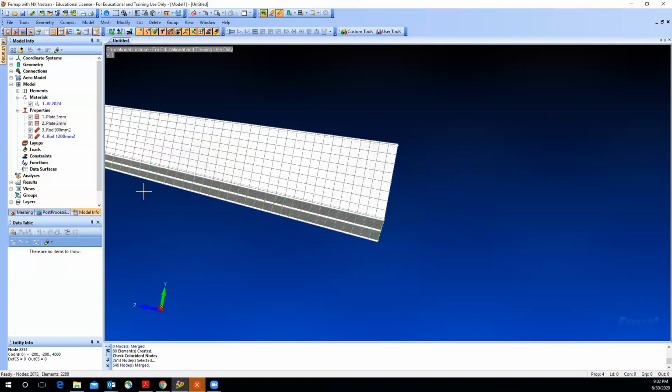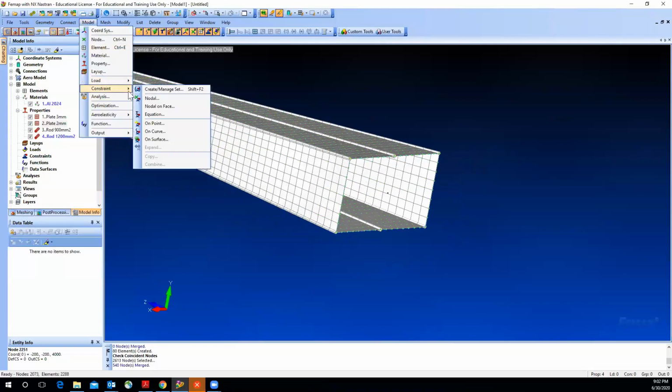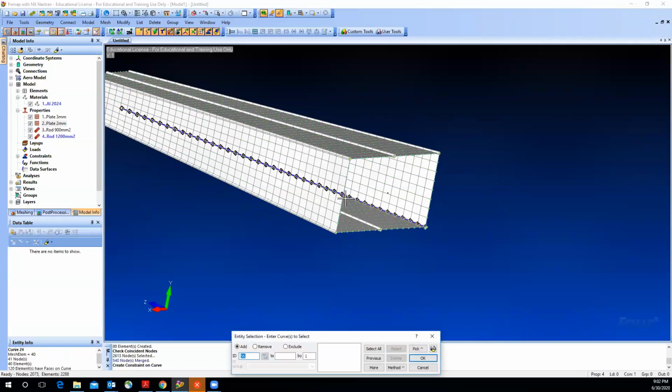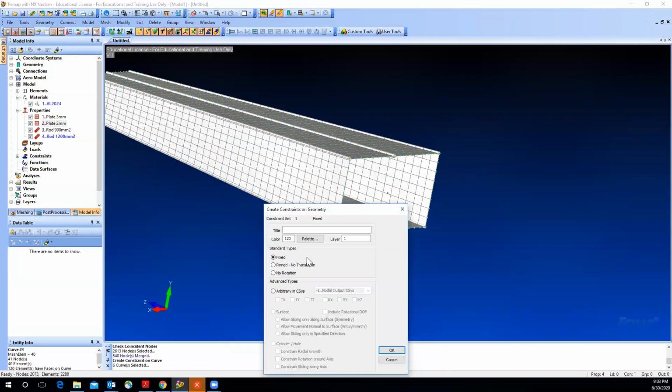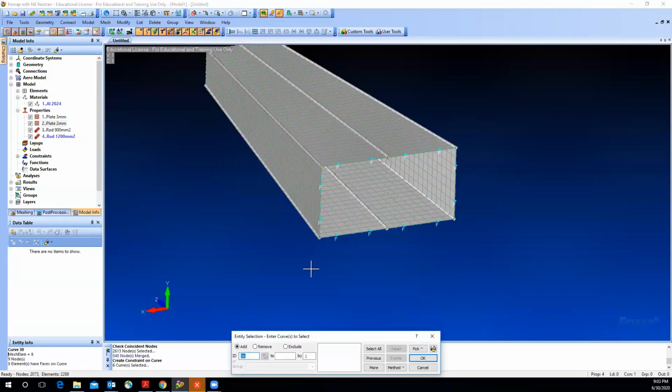Now let's clamp this end over here. So model, constraint on curve. Let's say here fix or clamp or cantilever, whatever you want. We select that curve. Okay, and we say fix. Okay, you should have letter X appearing.